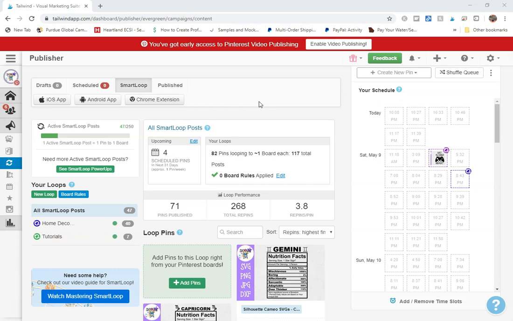Now, I have just deleted my common SmartLoop, and I'm going to go ahead and recreate that so you can see what that looks like.